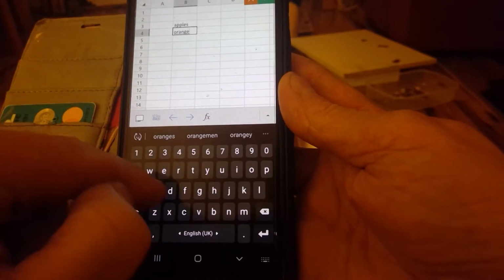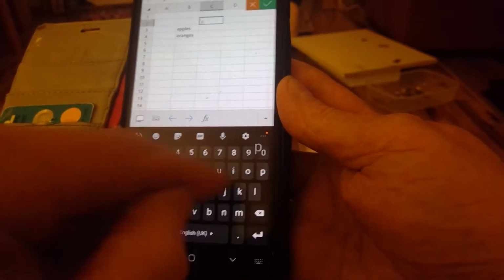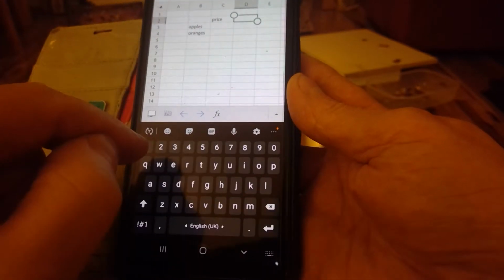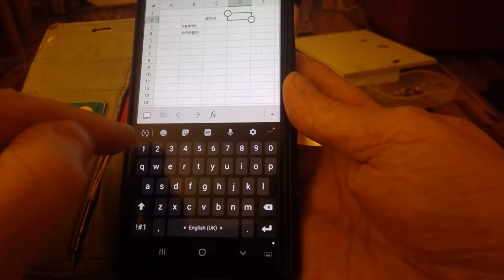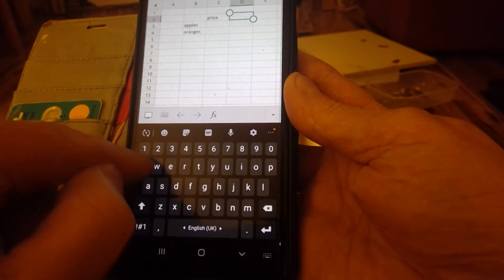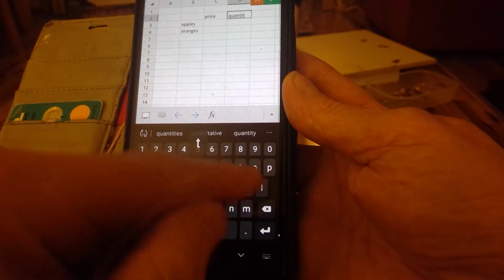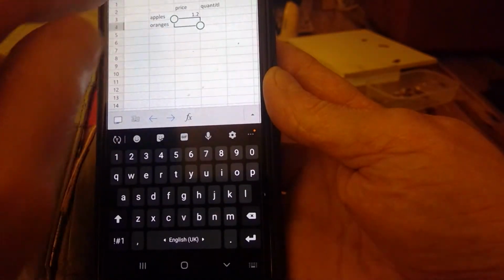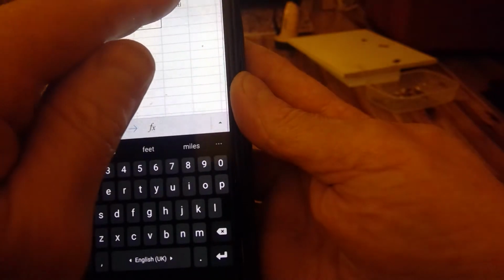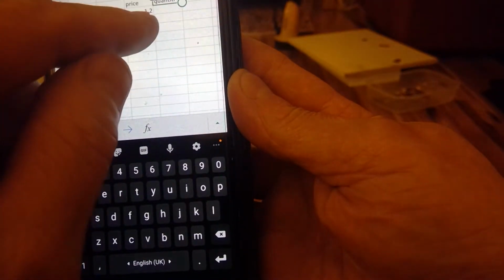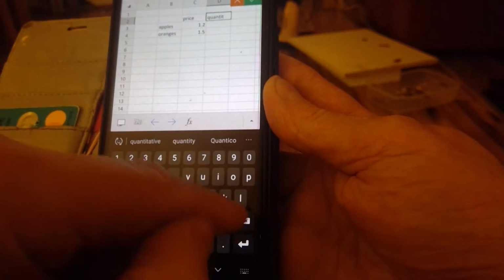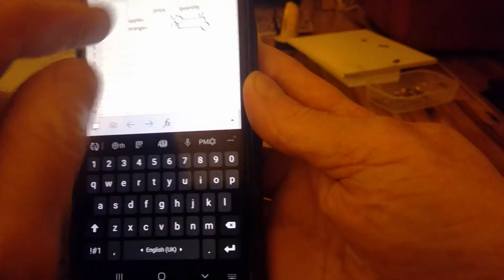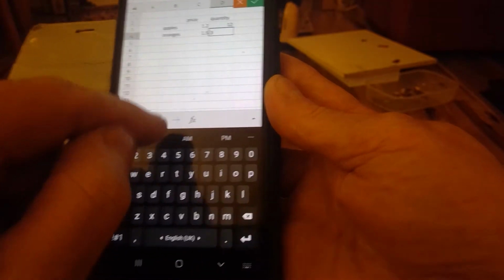So I'm typing in the words, okay? So then I'm going to have price at the top. And then beside that, I'm going to type in, now I can still keep typing because my keyboard is up here, okay? And I'm going to put quantity. Okay, so then for my price, my apples are going to be 1.2, and my oranges, let's say they're more expensive, 1.5. And then, I didn't spell quantity right, so I'll just go back and I'll edit that. Quantity.